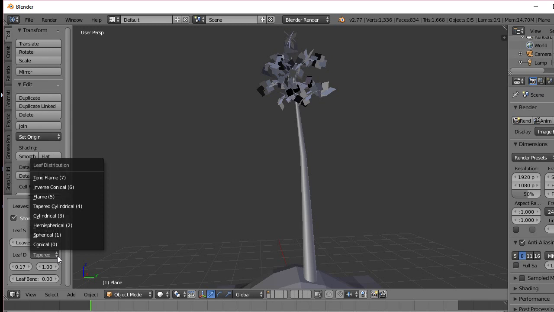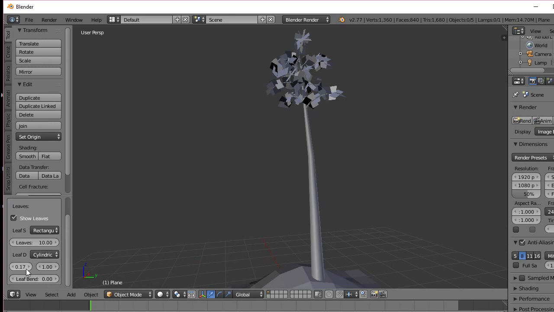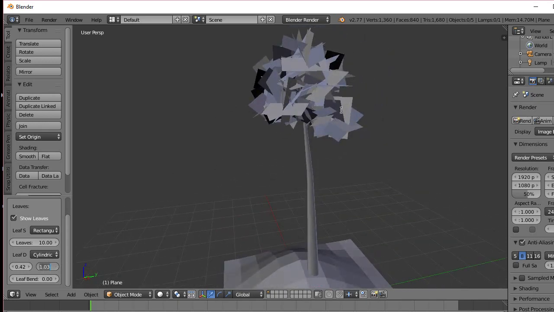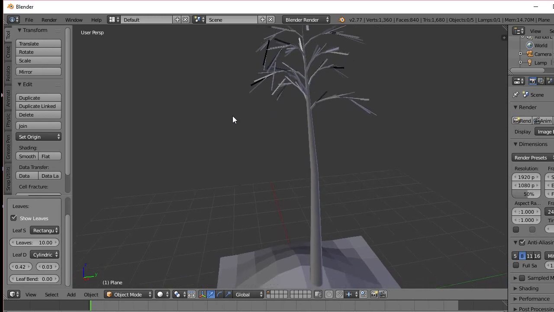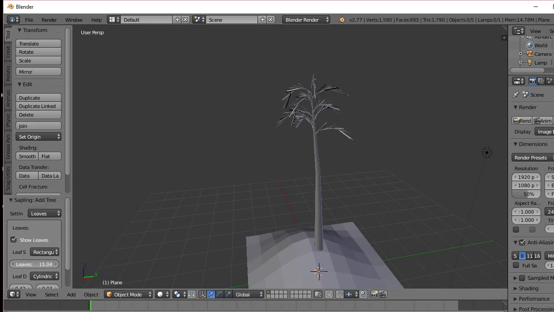This is going to be a cylinder, right? And these two numbers are going to be 0.42 on this one, which gives us this nice thick base here. And I'm going to make this 0.03. Check that out. Now we're starting to get what looks like a palm tree. And you can mess with the leaf bend, but we're not going to do that. So now let's start adding leaves to it.